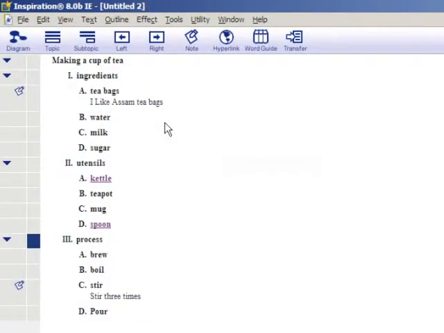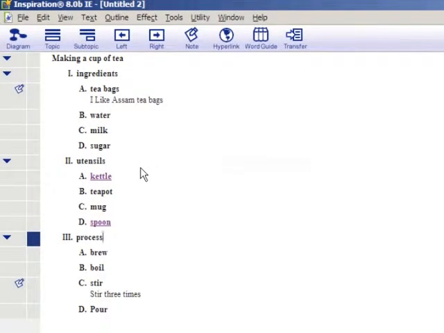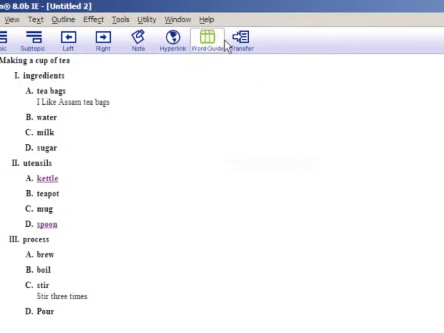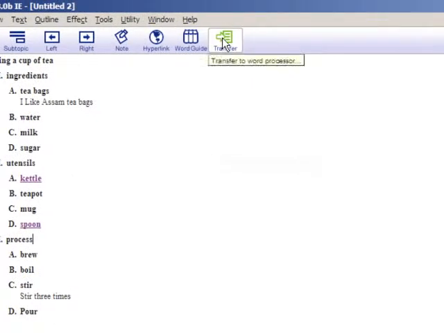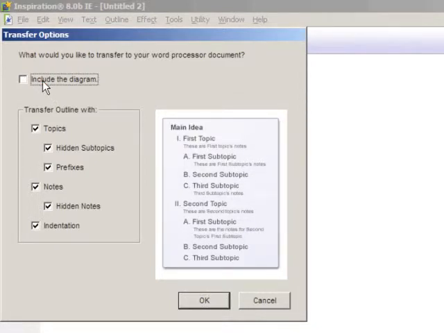Once you're happy with your outline view and also with your diagram that it's linked to, click the transfer button. You'll have several options here, including the ability to include the diagram, and you get a small preview here which shows you how your document will look. I'm not going to include my diagram as I'm happy for that to stay in Inspiration, but I want to transfer everything else through.